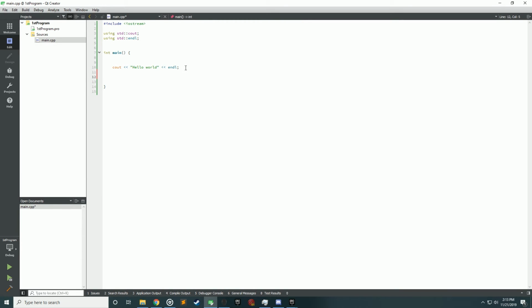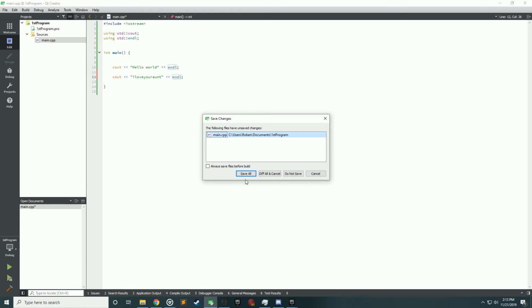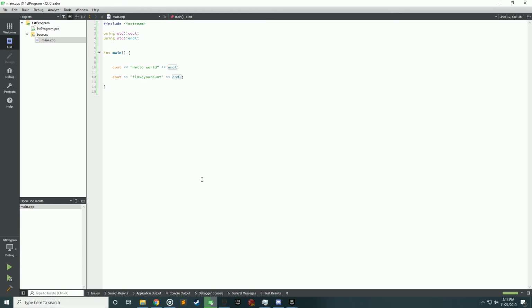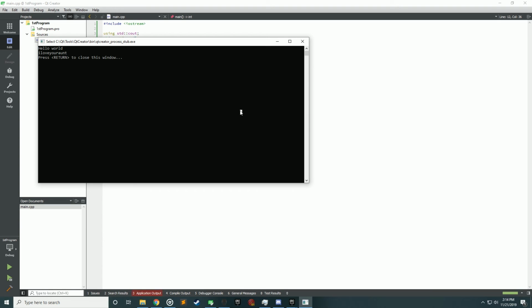So we'll cout some more stuff. Cout "I love your aunt," and close that off. And we could put an endl there for it to look proper. So if you run it, hello world gets printed, and I love your aunt as well.